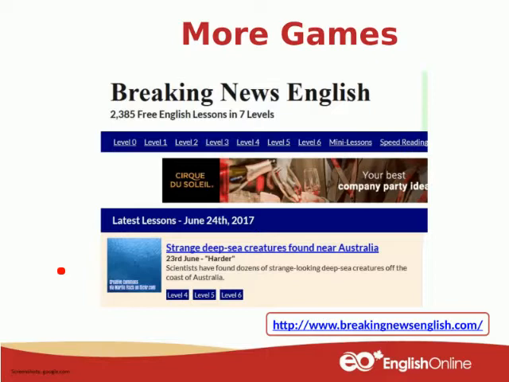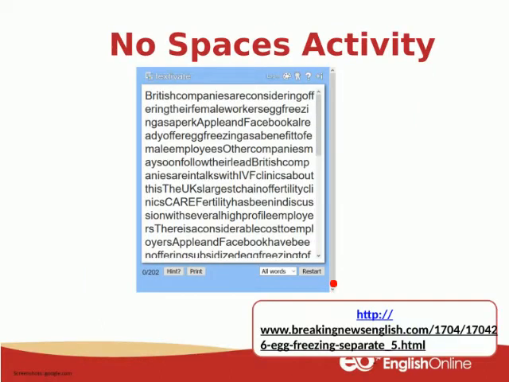I will just demonstrate one game here. This game is called No Spaces Activity. First you listen to the task, and then you can see the same text, right? You can listen to the text several times, maybe with the learners, so that they can almost learn it by heart, and then you use this activity, No Spaces Activity it is called.